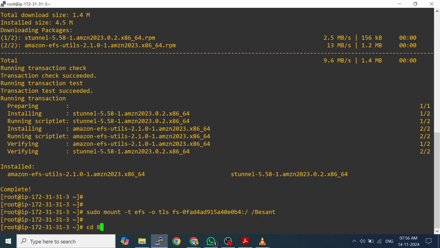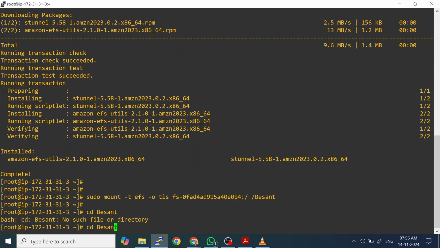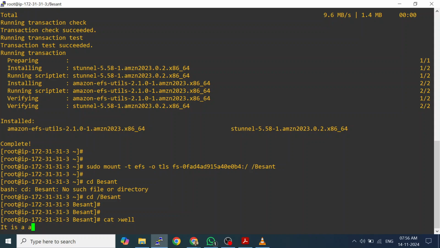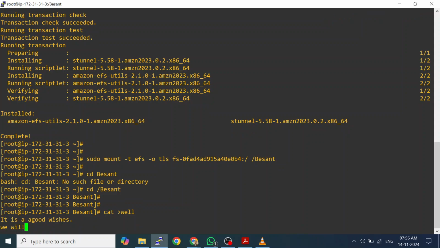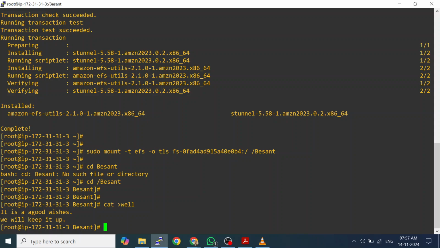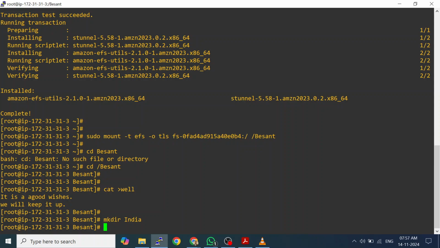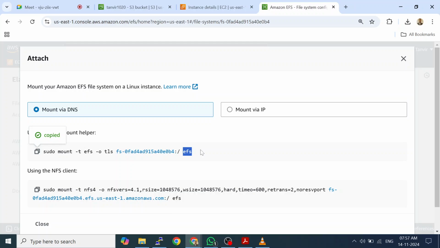Now we'll go in the Besant folder. And here we'll create some files and folders. So I have created one file, mkdir India, like this. We are on server 1. Now the same I have to do on server 2 or instance 2.